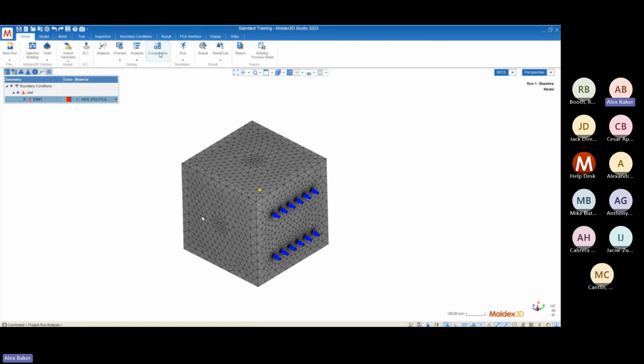Everything in the computation menu is pretty good by default. We do have some specific parameters that you can change. We have a video up on our YouTube channel that goes over those, if you'd like to go check that out. It's Moldex3D North America. And then afterwards, you would just hit run, and that will launch the analysis. After the analysis is finished, you can come back and see the results.